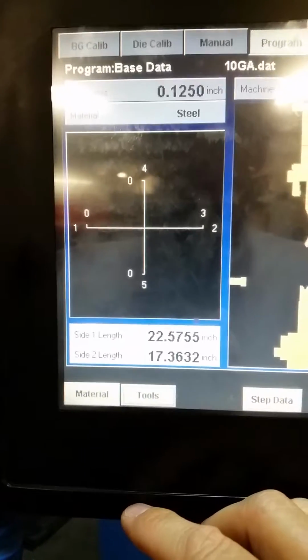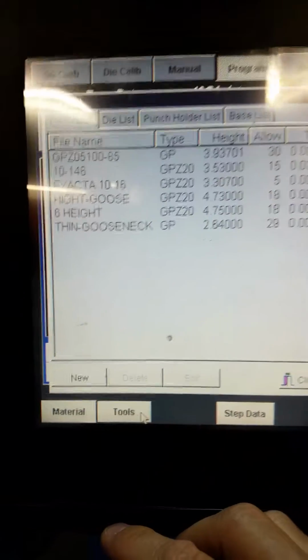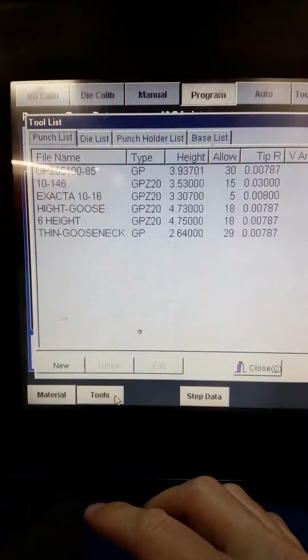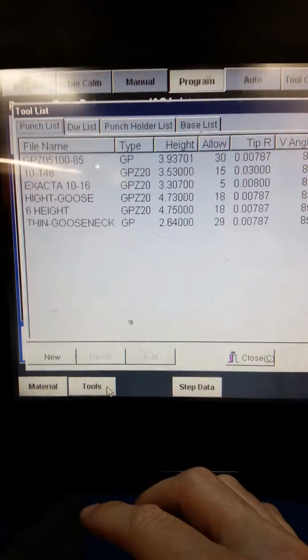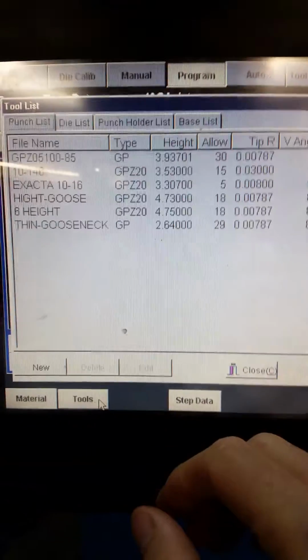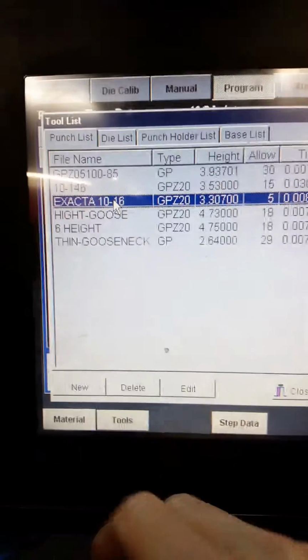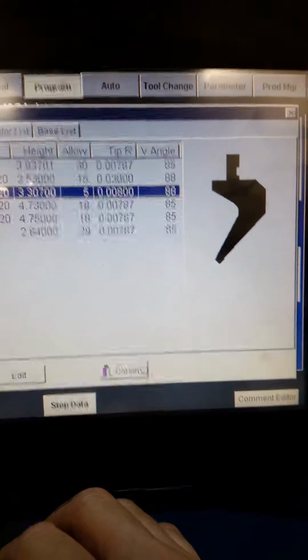When entering the tool menu, we are now given the punch, die, punch holder, and base list. All the necessary data will be listed here. If we take, for example, this tool here, we see that it is a gooseneck.